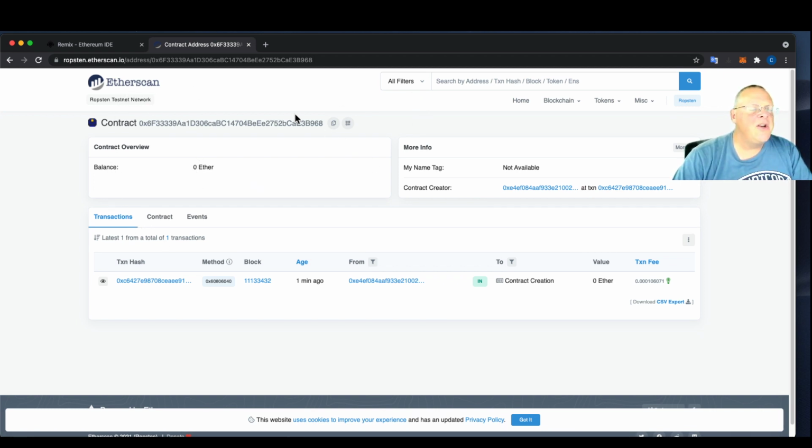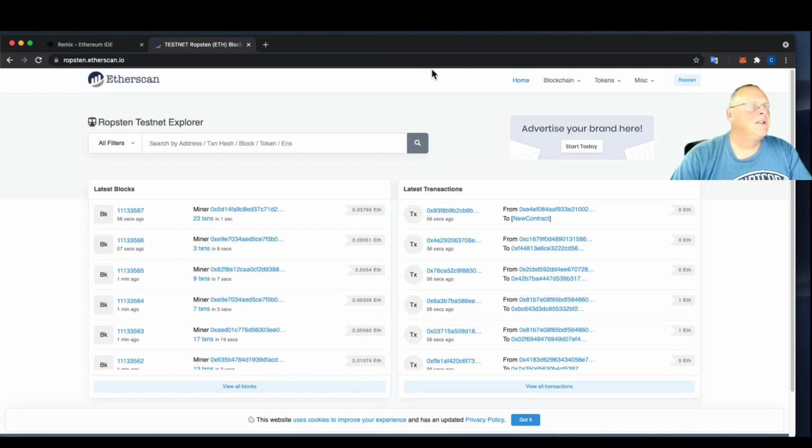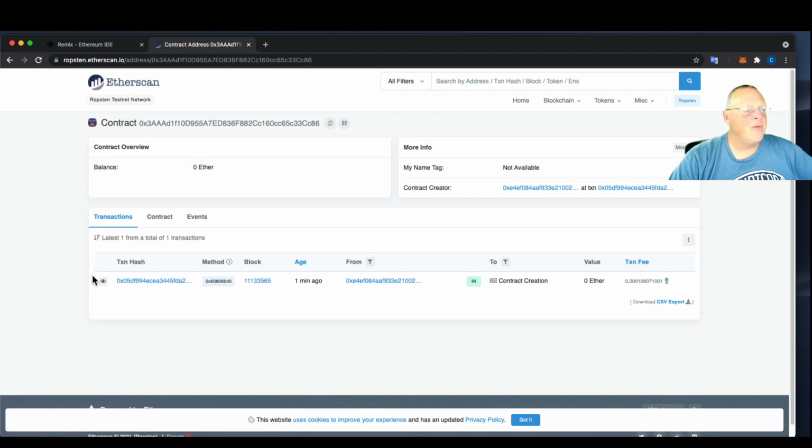Somewhere on this page I can search. Maybe if I trim this junk out. There, now I can search, okay? I'm on the Ropsten network. So here is the contract I've just created, and I have a balance of 0. Now, I can send money to that contract.